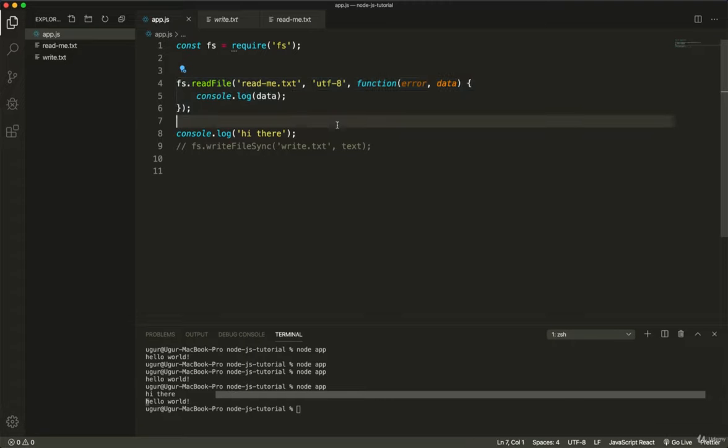All right, so we start from here, but it's asynchronous. So that means that we're carrying on to the next line. So while this file is being read, we're firing this callback function.